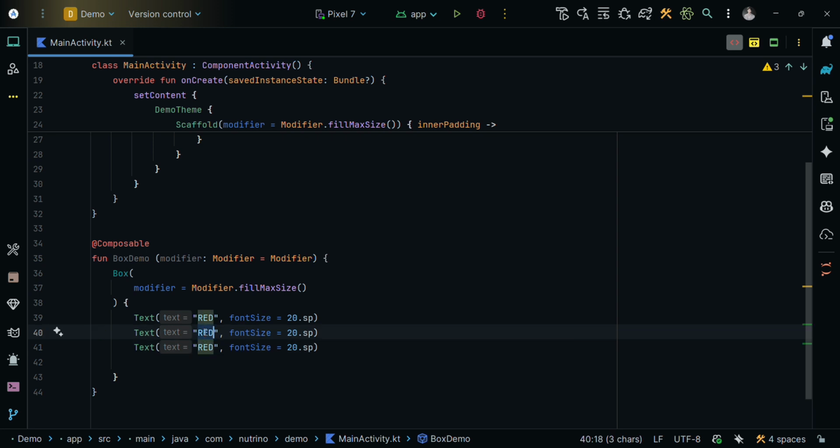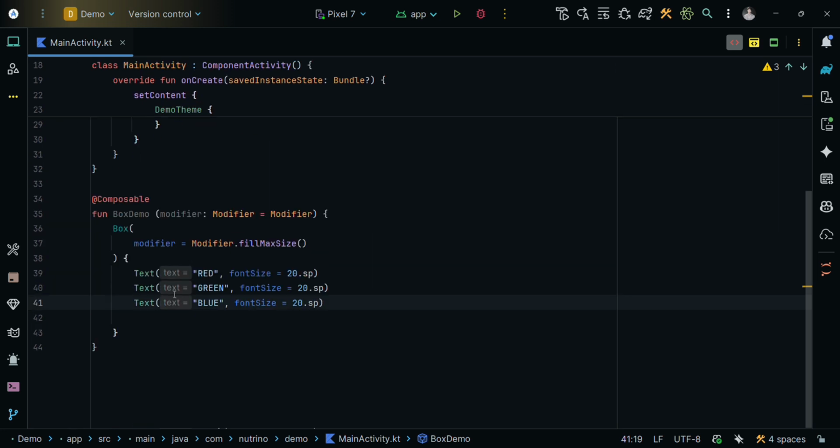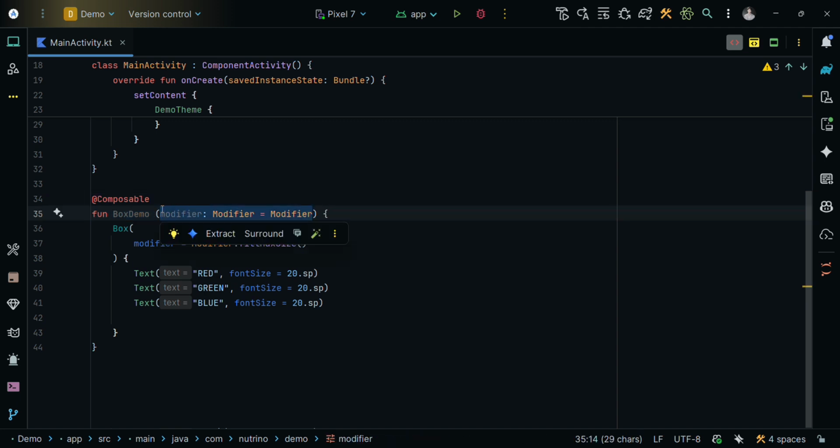Now I will rename this red as green. I will rename this as blue. Okay. Now as soon as I run the code, you will be observing something which I will be telling you in a quite while. But you can notice that this function is not yet called. Okay, and this parameter is unnecessary. I will just remove it. This function is not at all called.